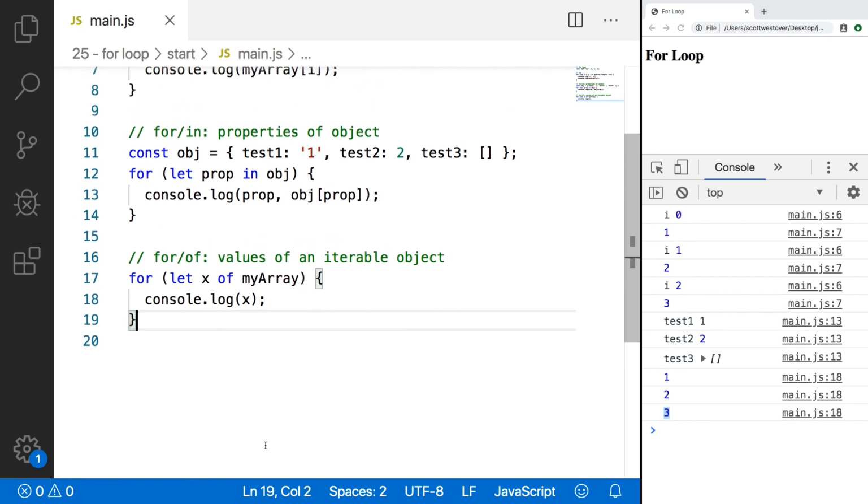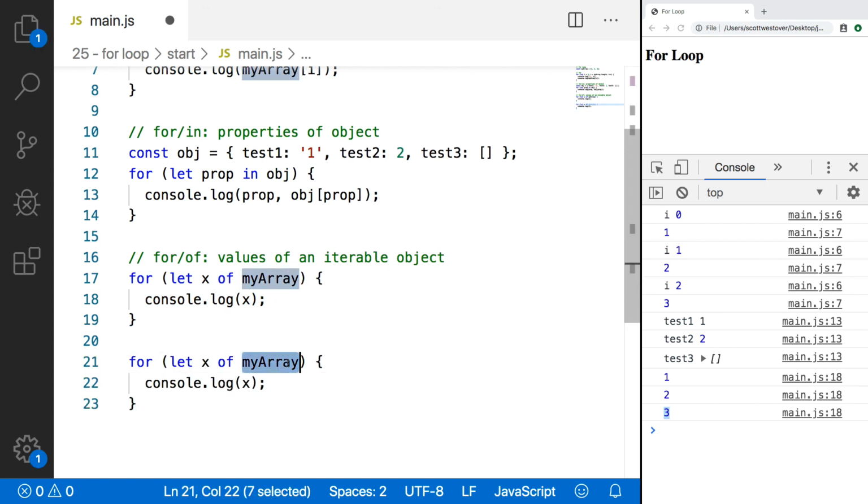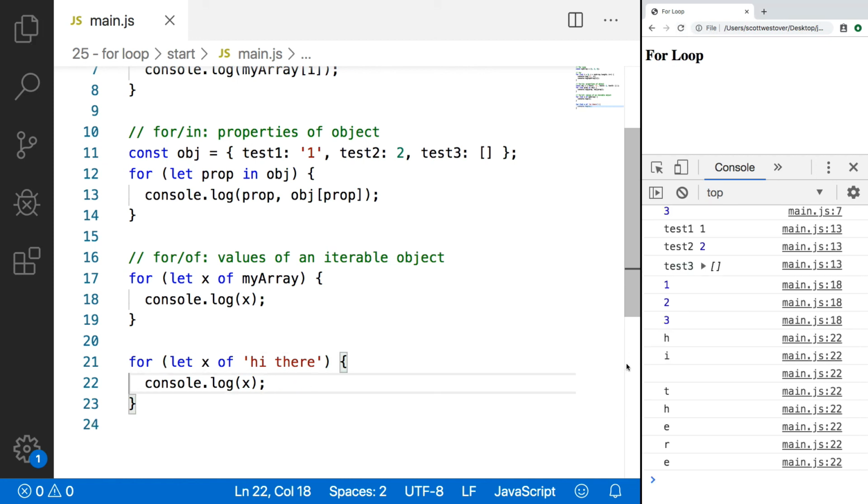As I mentioned, we can also do this on strings. So we'll copy this statement here, and we'll change this to "hi there" as a string, and save and refresh. And now you'll see, because this is a string object, we're going to iterate through each character in our string, so we get each character individually.